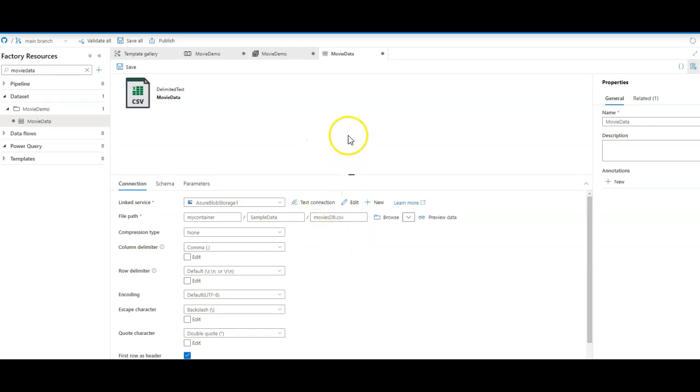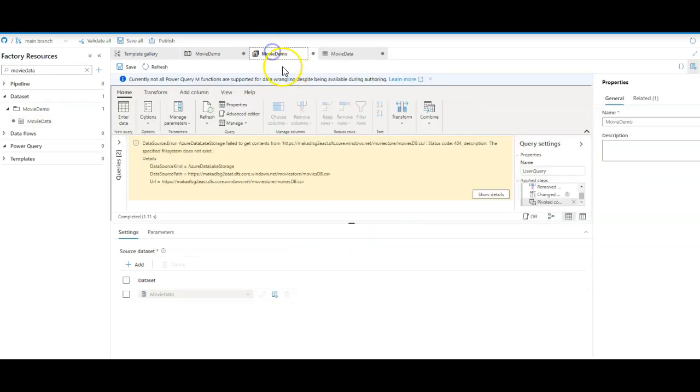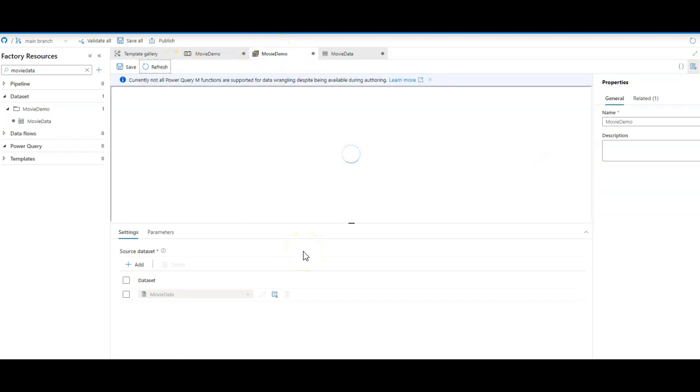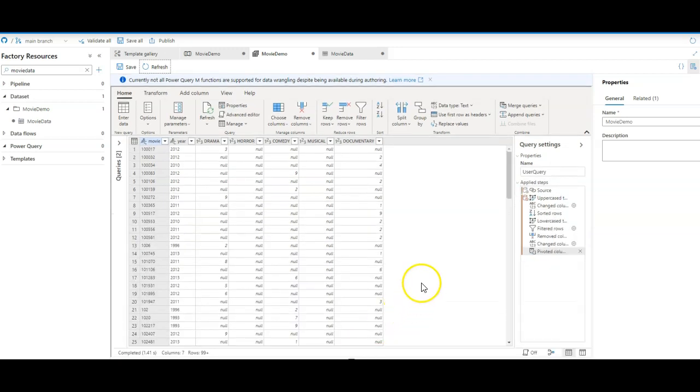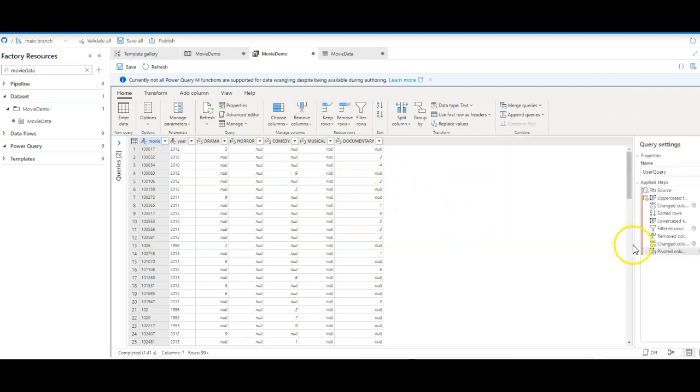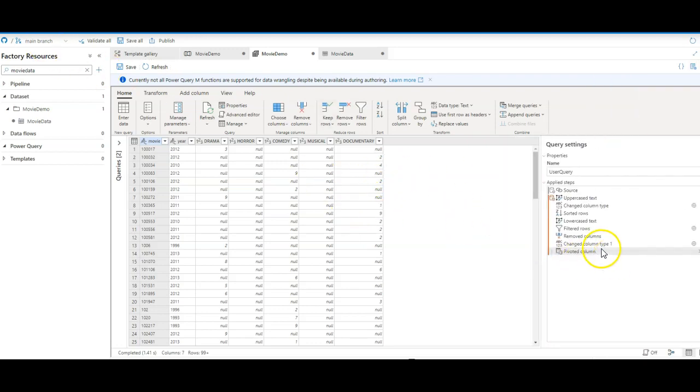Now that I'm pointing to that data, if I go back to my movie demo Power Query, I can click refresh. Power Query will go back and reread from that data set from ADF, and now I have my working Power Query. So we can explore and work with the transformations in here, and you can see how pivoting is done within Power Query and ADF. So let's walk through the steps in this set of transformations.